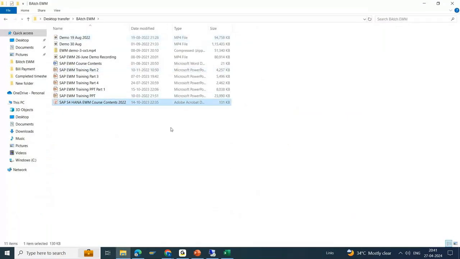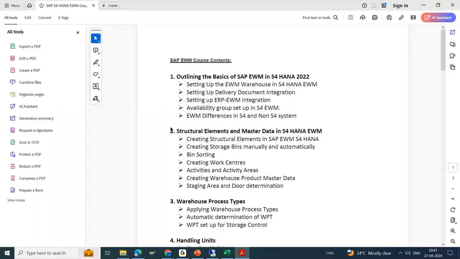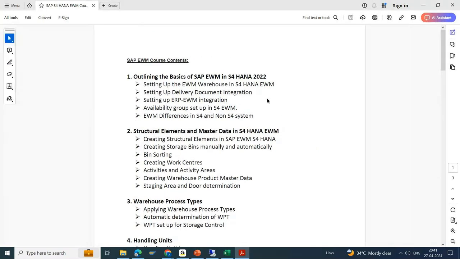So our training will be in the S4 HANA 2022 version. I am checking the possibility to get the 2023 system as well, because S4 HANA 2023 is also available now. So we will start with the basics. Right from scratch, we are going to create the warehouse, and then set up all these different elements we saw there, such as storage types and storage bins.